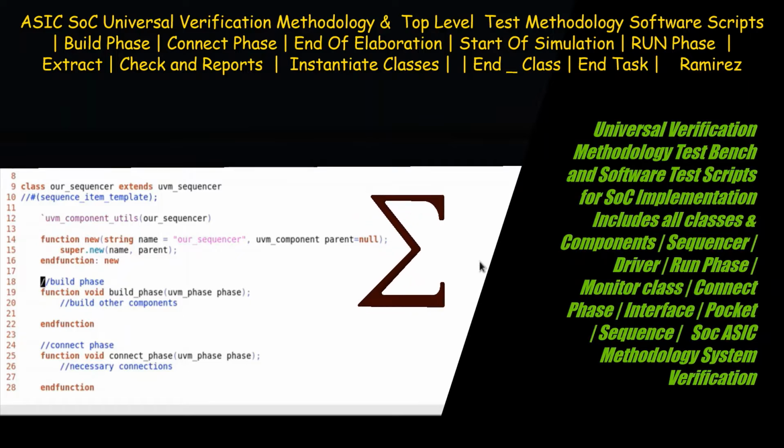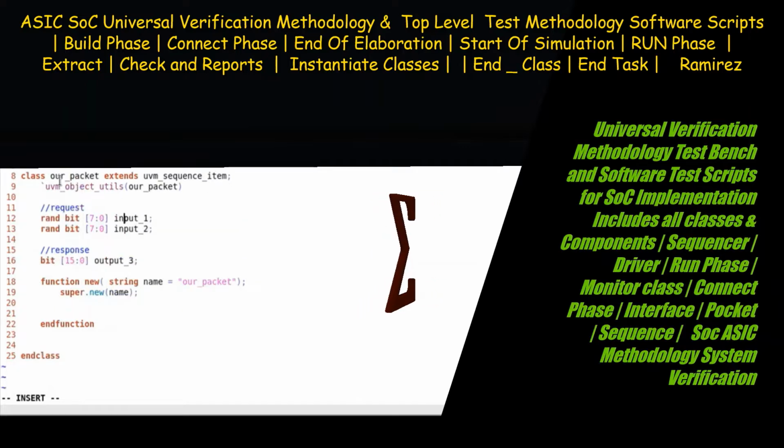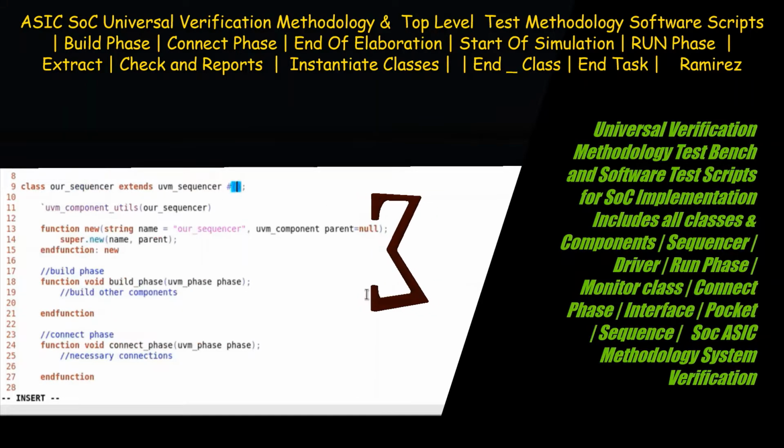Then followed within the flow, the run phase, which is the main logic, the SoC system itself, the positive edge clock, followed by extract, check and reports, end of class, and finally the end of task for the device under test, the DUT.